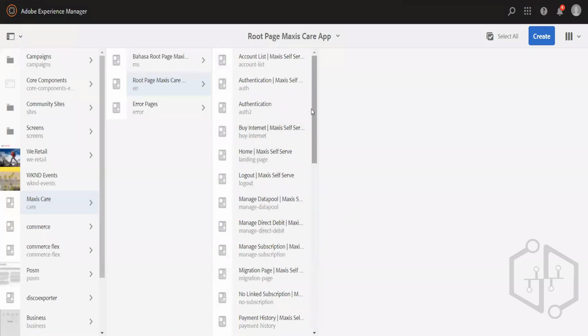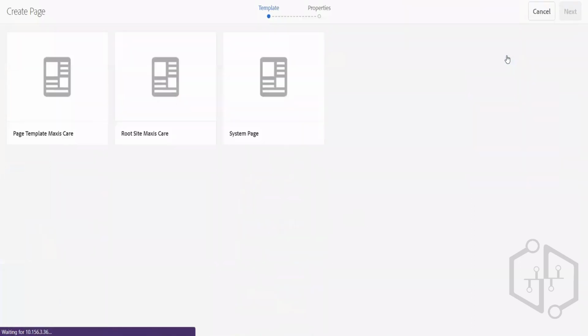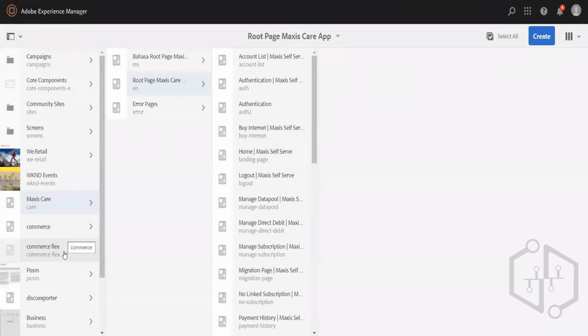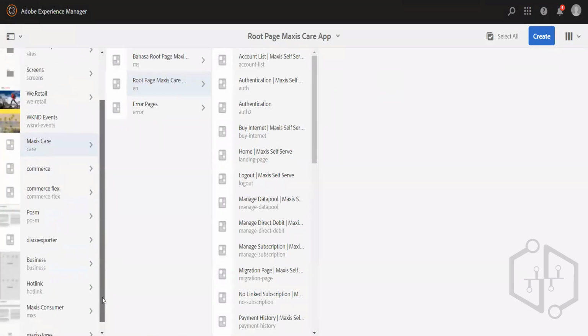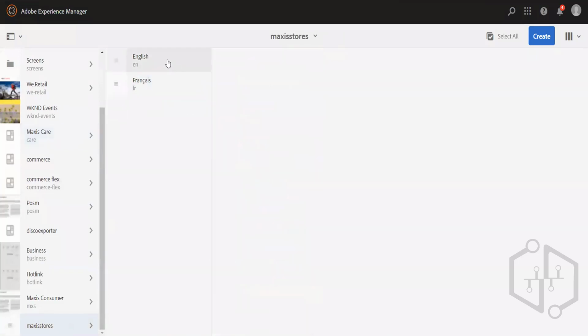Okay. Inside over here, let me just create a new page. So here, while creating the page, you can see... just a minute. Maxi Store. Okay, so there's as of now no page.